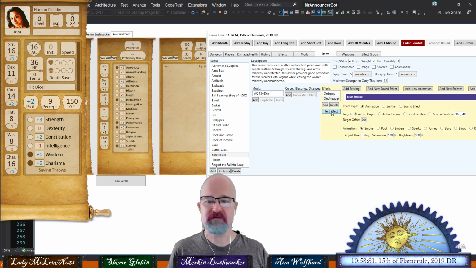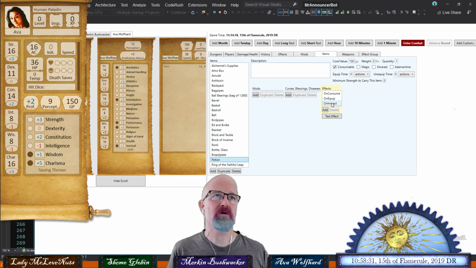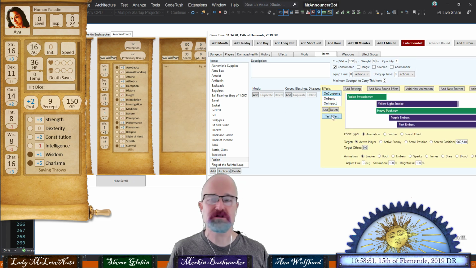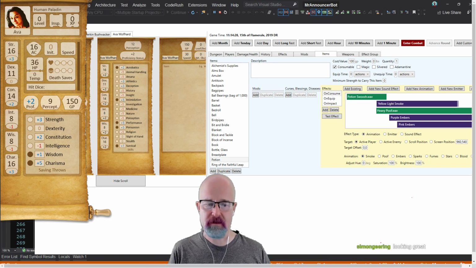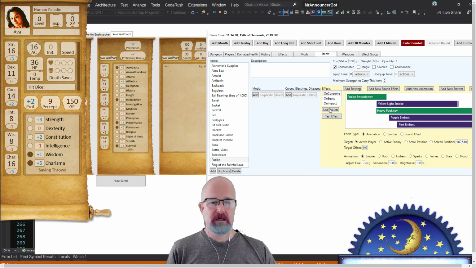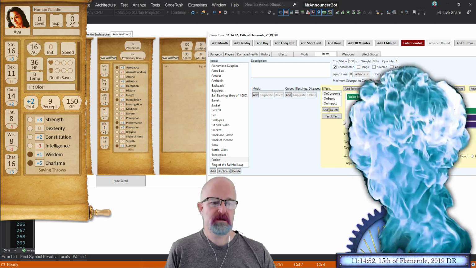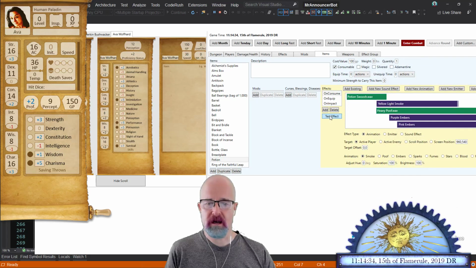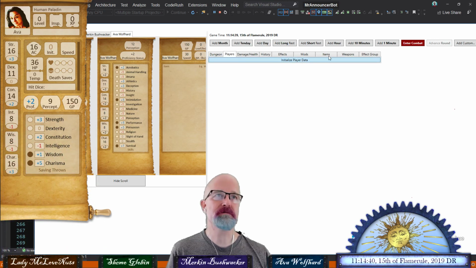Can I do the test effect on here? It's not working here for me. Did something go wrong? I'm not sure what. Test effect is not working. I have to look into that. Let's do a refresh of the Dragonfront overlay and figure out if that's the problem. Maybe we just need a refresh. That might be the case. Try it now. There it is. Okay. Let's send player data over and go back.